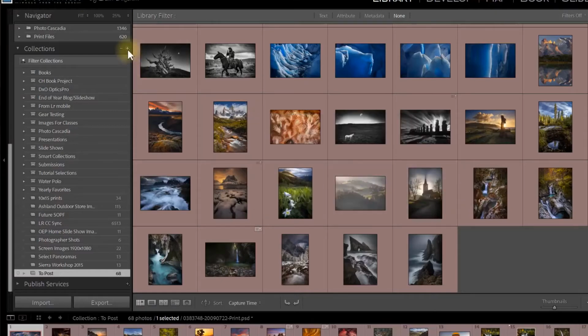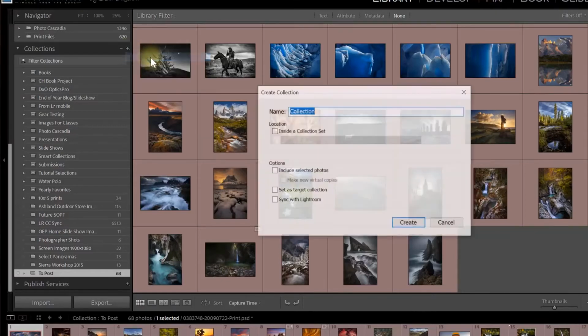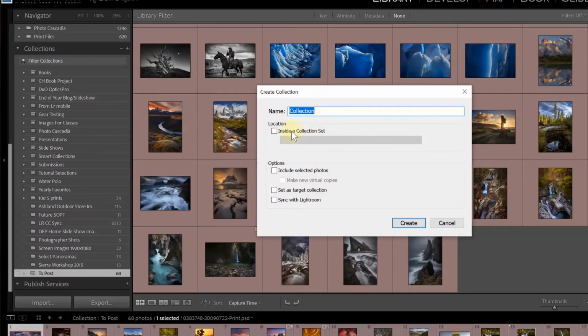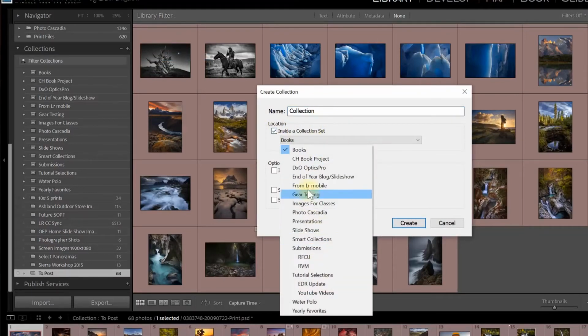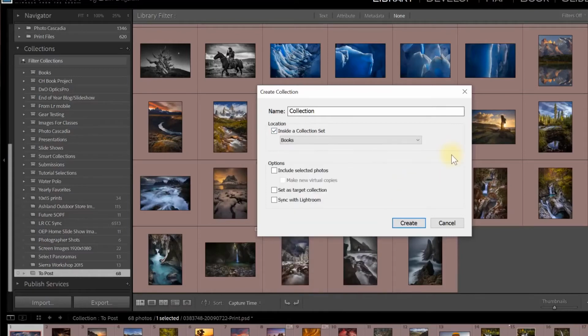And when you go to create a new collection, a normal collection, you also have the option to put it inside an existing collection set somewhere if you know where you want it to go. And you have some other options about how you create that collection.